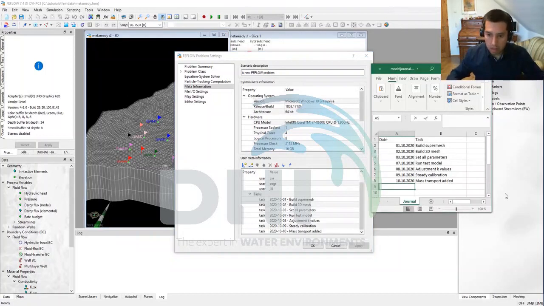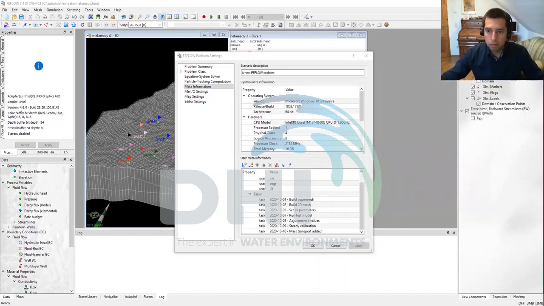So I would like to add a new different task, calibration transport, manual, FEFLOW calibration. Save the file, close.